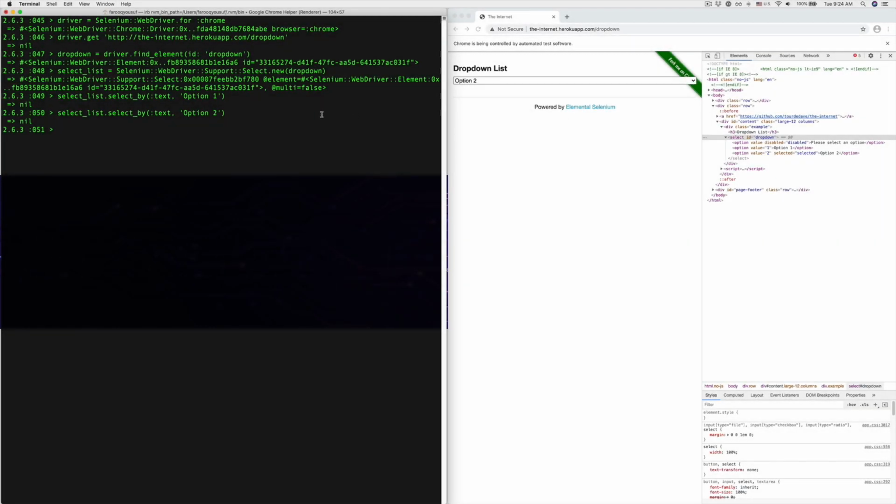Now, let's say we want to retrieve the text of whatever we selected. I want to verify, or find out, what the text actually is that I selected in that select list. So what we can do here is again call that variable select_list that we made and do select_list dot another method that's provided to us via Selenium-Webdriver for the select list, which is selected_options. It's basically saying, what are my selected options?